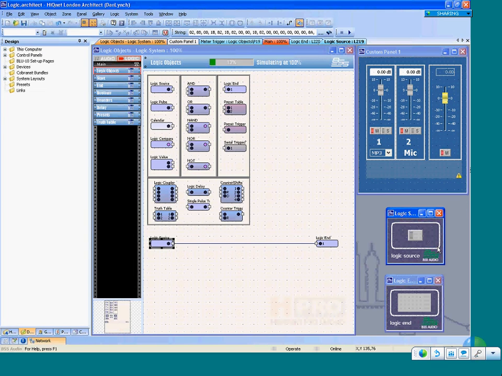When I press the button on the logic source, it turns on the indicator on the logic end. You see the little purple indicators come on here. You also see the indicator light up on this logic end. If I turn it off, it shuts off. That's logic at its most basic. Everything else is fluff and filling.